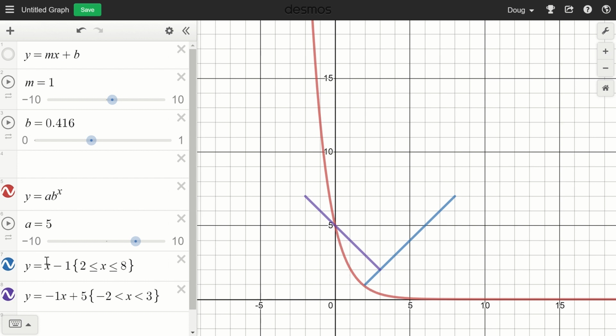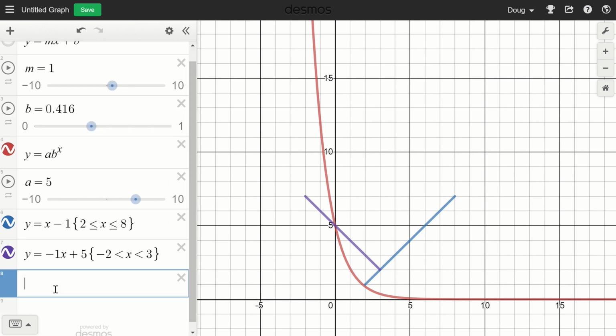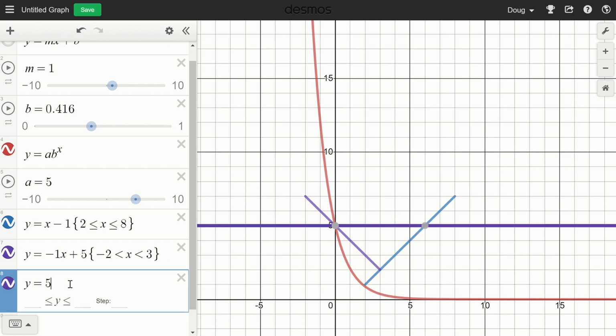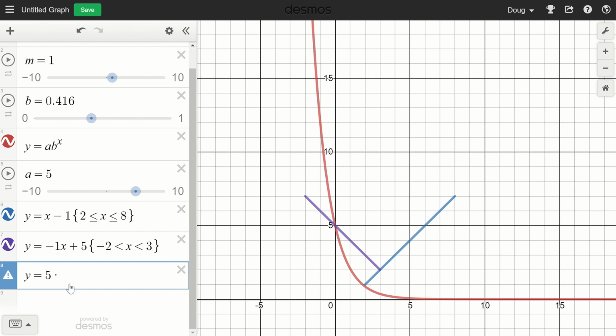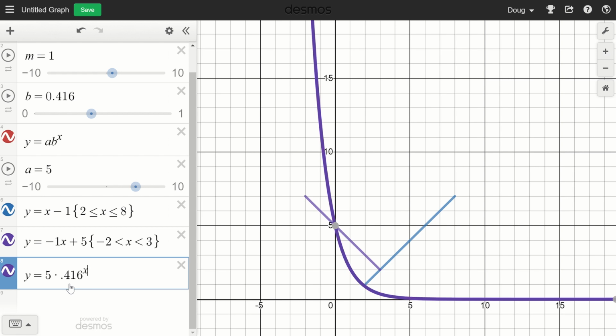So now I'm going to grab an element of this and I'm going to put it in my picture. So let's go ahead and do that and preserve that one piece. So I'm just going to say y equals, my current value of a is 5, so I'm going to say 5 times, my current value of b is 0.416 raised to the x power.